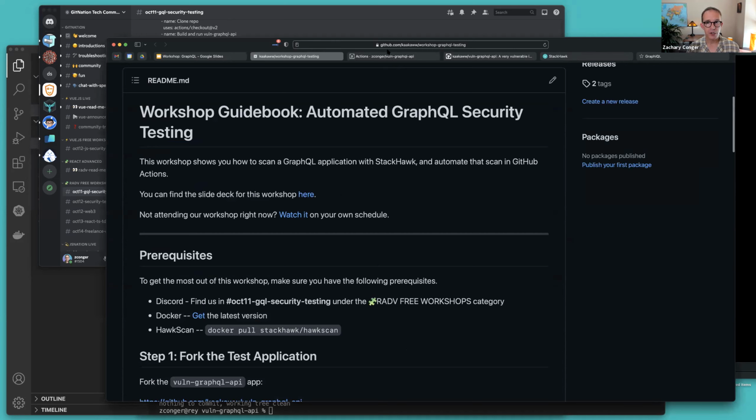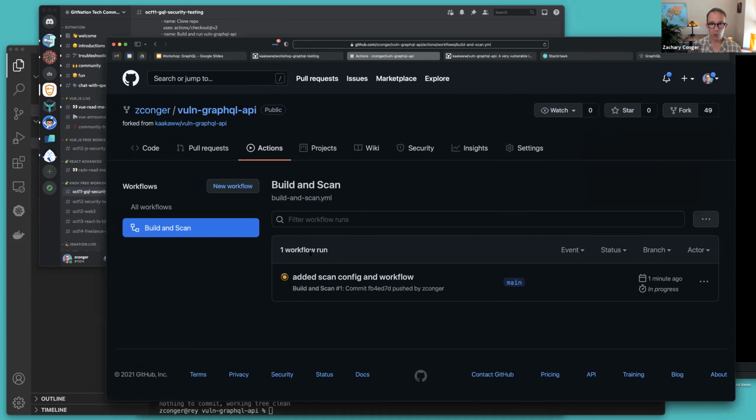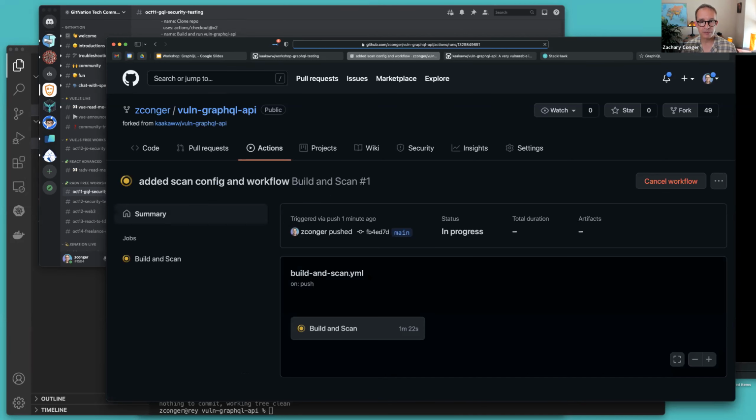Now, if I go back to my repo and I've pushed that and I drop into the actions section, we should see all workflows, build and scan, one workflow run. And as you do commits, you'll see the commit message up here. And you'll see if it's running or not. It'll be yellow if it's running, green if it succeeded, red if it failed. You can click into it.